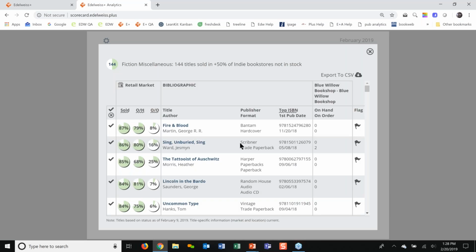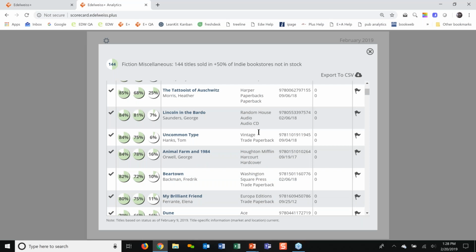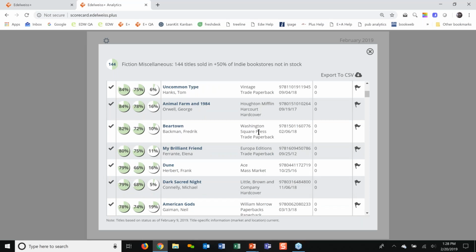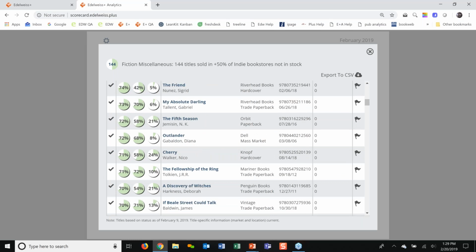You'd be like, what? They don't have Lincoln in the Bardo? At this point, no, they don't. So definitely worth looking at that list and gauging and seeing if that's something that you want to bring in.